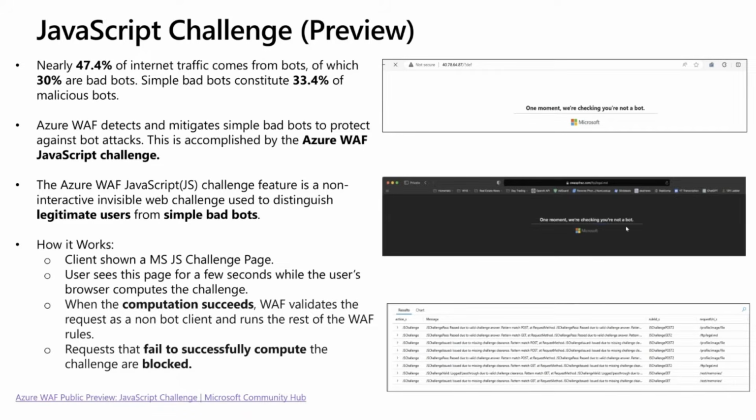So this is the challenge that we see on the browser. So we don't have to do any manual interaction here. If the computation succeeds, Azure WAF recognizes the client as legitimate and applies the rest of the WAF rules, whereas the requests that fail to complete the challenge are blocked, thereby preventing basic bots from abusing the application. This approach secures apps from automated threats while maintaining a seamless experience for genuine users.